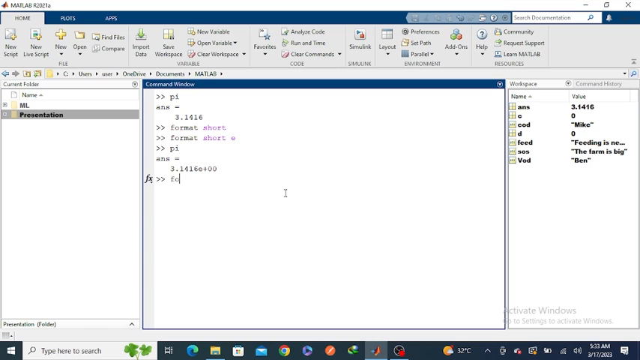We can also set the format for floating point numbers to long. And when we do that, we can bring back pi. So you now see for long it brings out 1, 2, 3, 4, 5, 6, 7, 8, 9, 10, 11, 12, 13, 14, 15 decimal places. This is the effect of putting it on long. So this is our pi when we are on short, this is our pi when we are on short e, and this is our pi when we are on long.